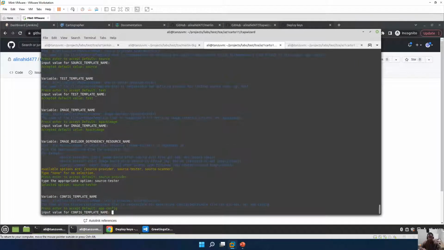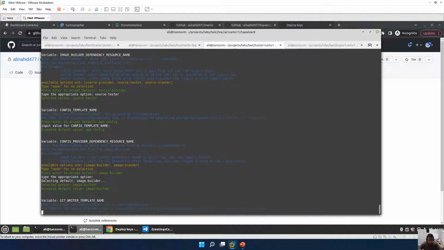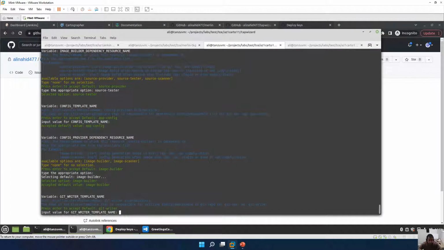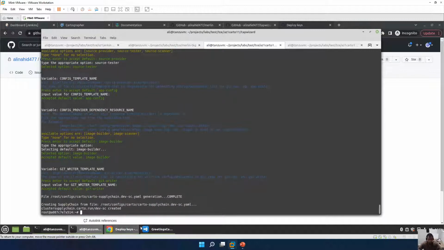So this is how I can flow from which the event should arise and who should listen to the event and take action. And then from the config writer, I'll just say, yes, that's fine. And dependency, so I'm going to write the config after the image building is finished. So image builder is fine in this case, and git writer, and then it created the supply chain.